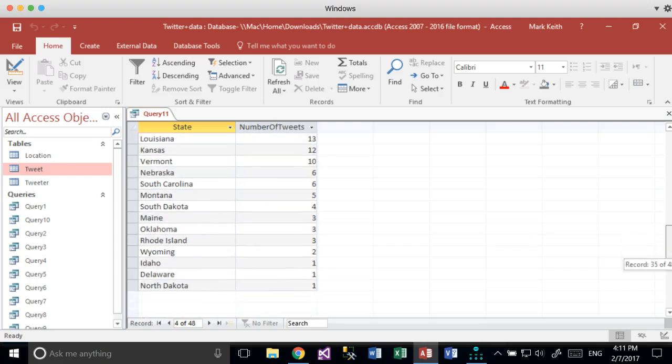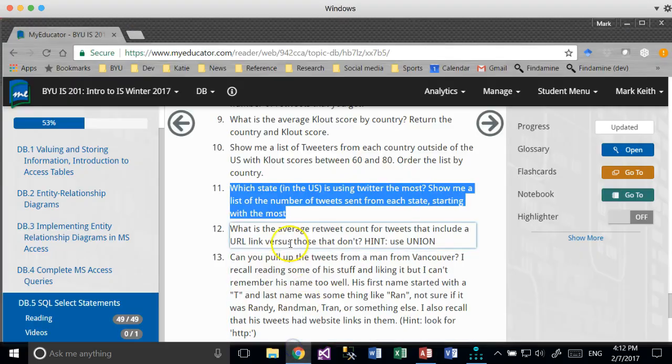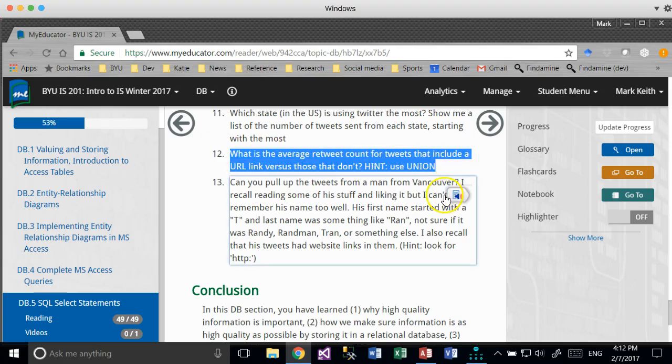North Dakota. Typical. All right. Save this one. Moving on. All right. Only a couple left. What is the average retweet count for tweets that include a URL link versus those that don't? Hint, use union. Oh, we get to learn a new operator here. This will be interesting. All right, let's copy this guy.